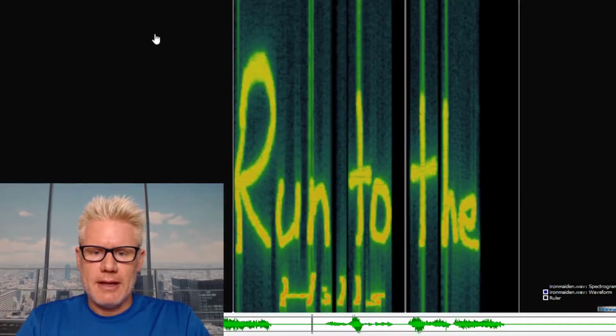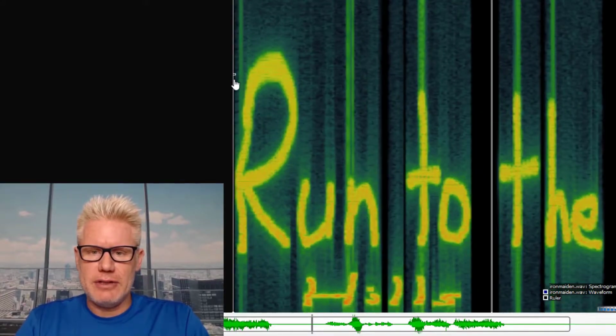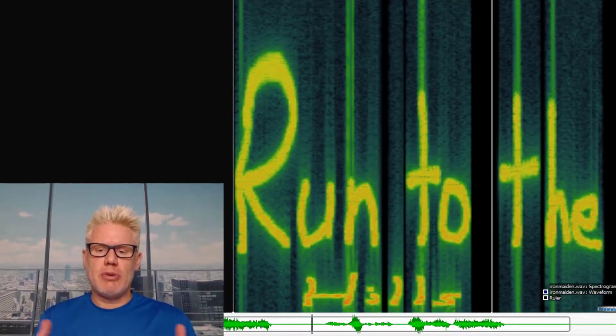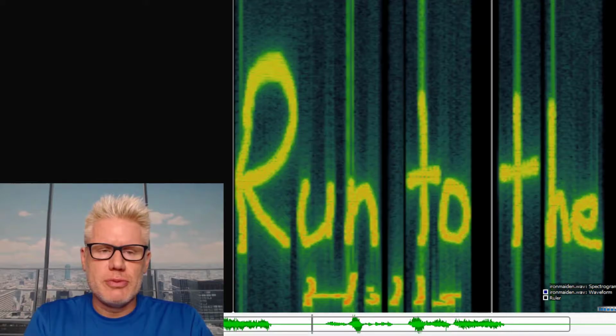Click on that. And now that you see the spectrograph, you can see the hidden message right here. "Run to the hills." So this is a way to create a message and then hide that message inside an audio file. There's really a lot of ways to hide data using steganography. This is just one example.